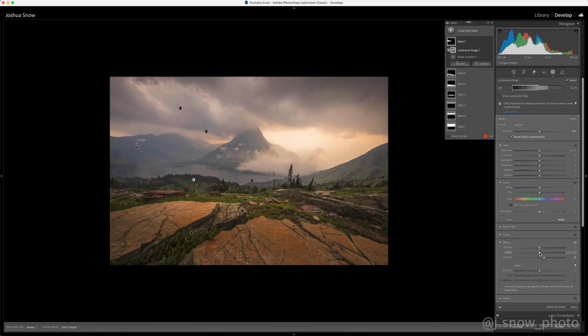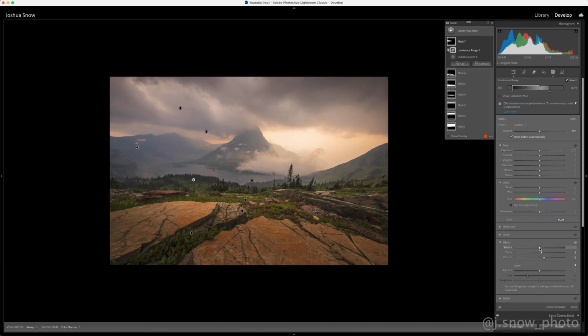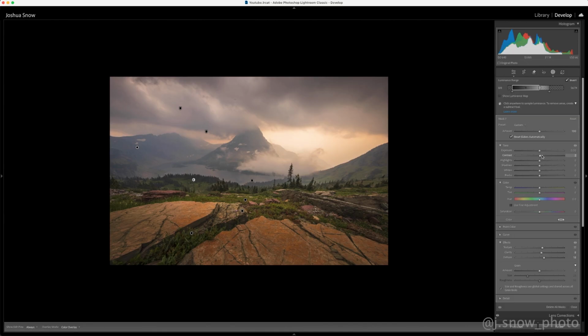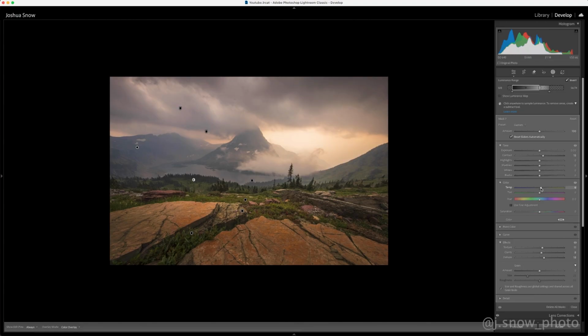We're going to add a bit of clarity. We're going to add a bit of texture. We're going to add a bit of contrast. And then we are going to balance out the color temperature. We're going to neutralize some of the blue cyan color that was being amplified there by the contrast adjustment and the dehaze adjustment.